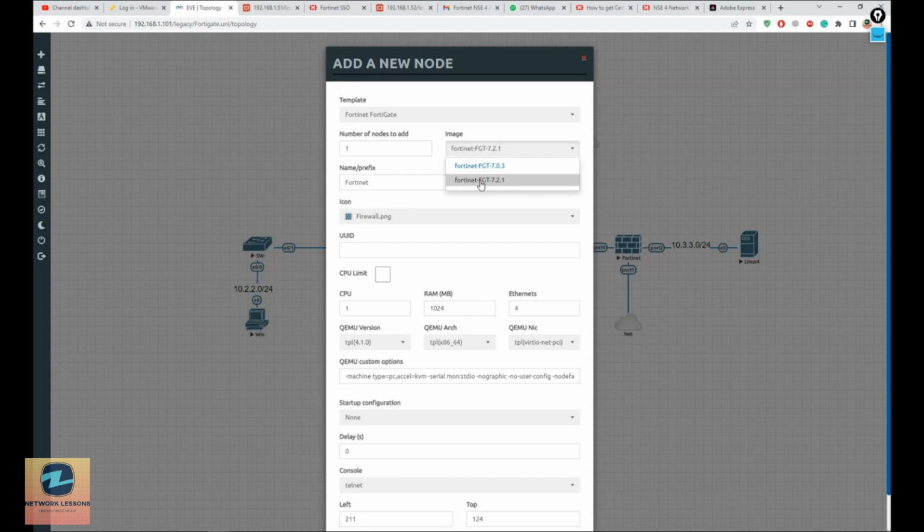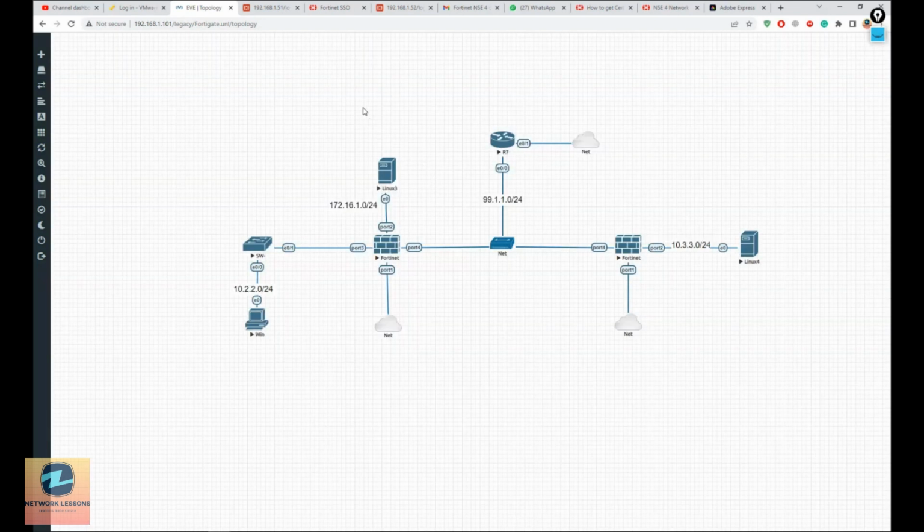The difference would be obviously that with the 7.0 version, you don't have to activate the eval licenses, but with the FortiGate 7.2 version, you have to activate the eval license. I have a previous video wherein I have shown you how to add the FortiGate 7.2.1 and how to activate the eval as well. So the process remains the same, but in the 7.0 version, you don't need to activate eval, it comes out of the box. Okay, so we will look into more details into that.